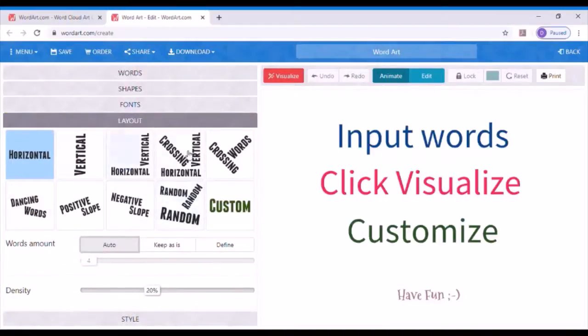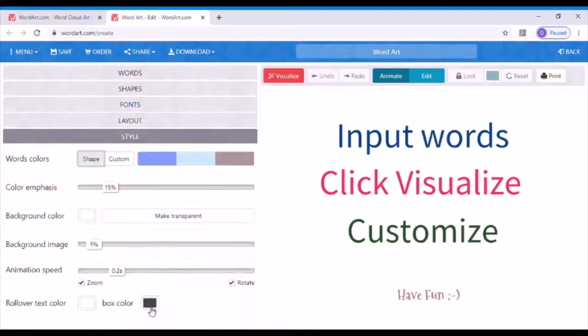Now layout is which direction and way the words go. I like random. For me, random looks really good because it's all over the place and it sort of fills up the heart really well. So I'm choosing random. Style, down the bottom there. This is where you can change the word colours and all that sort of stuff, the background colour. So you can have a play around with all that stuff.